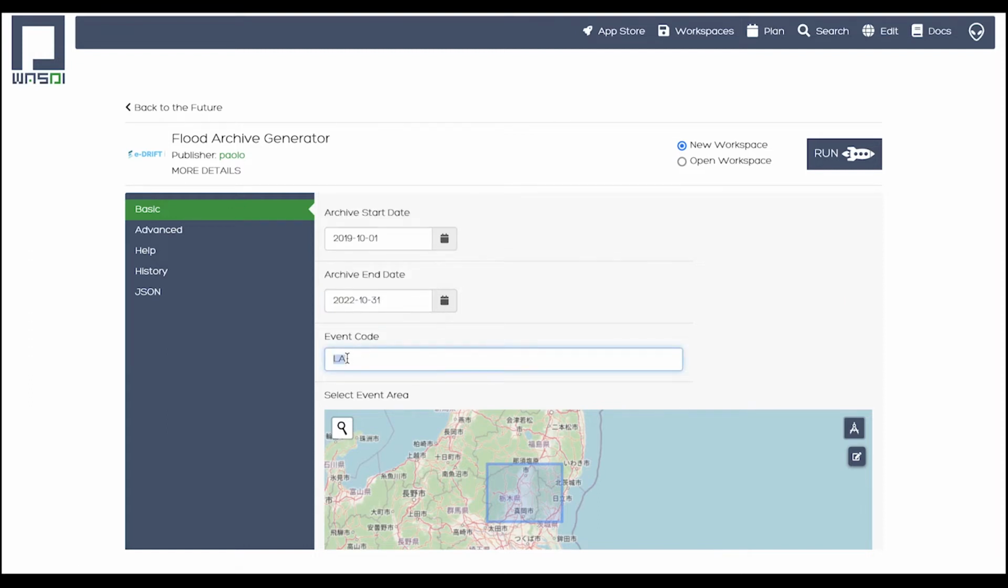and then, if we want, we can also add a reference code to have the same name for the different files that will be generated. So here, for example, I can put Japan. The date will automatically be generated from the dates of the acquired Sentinel-1 files. So here it's a very simple application.